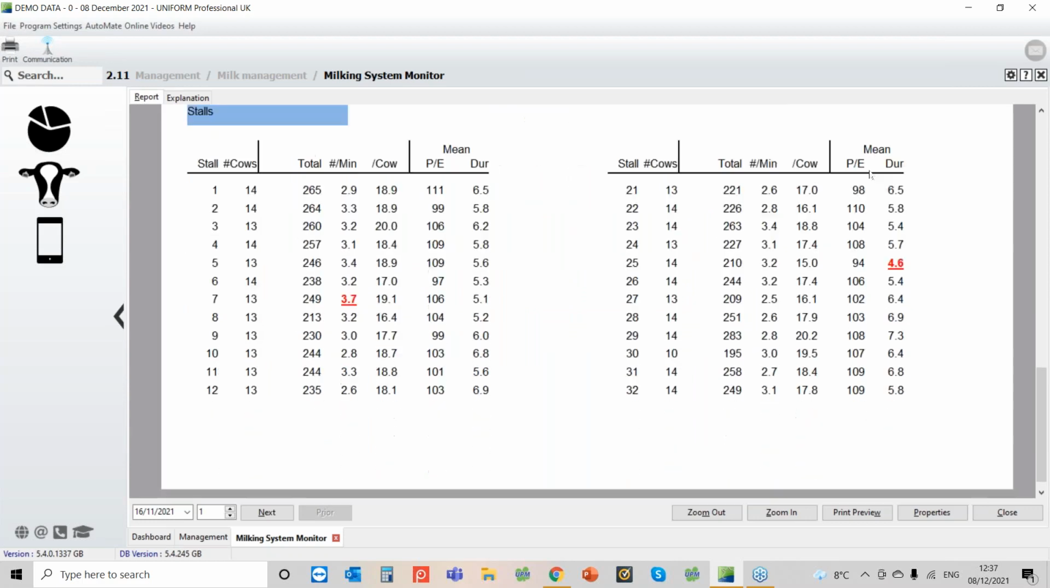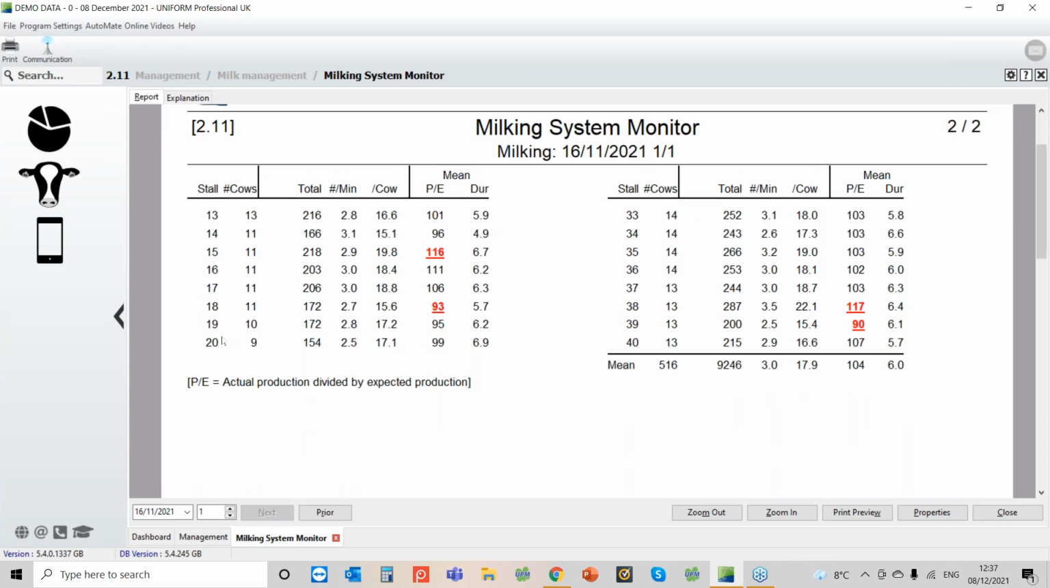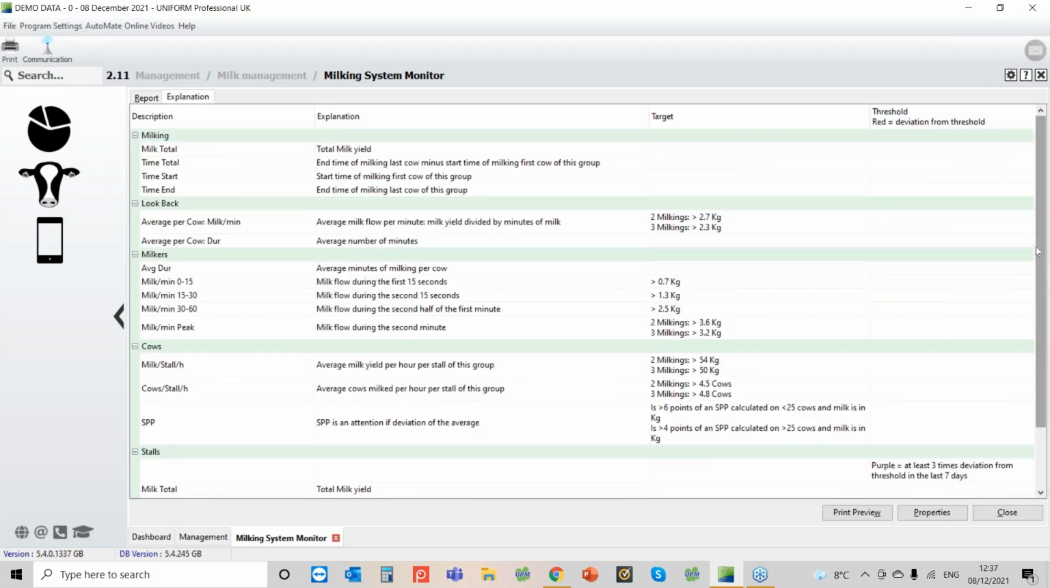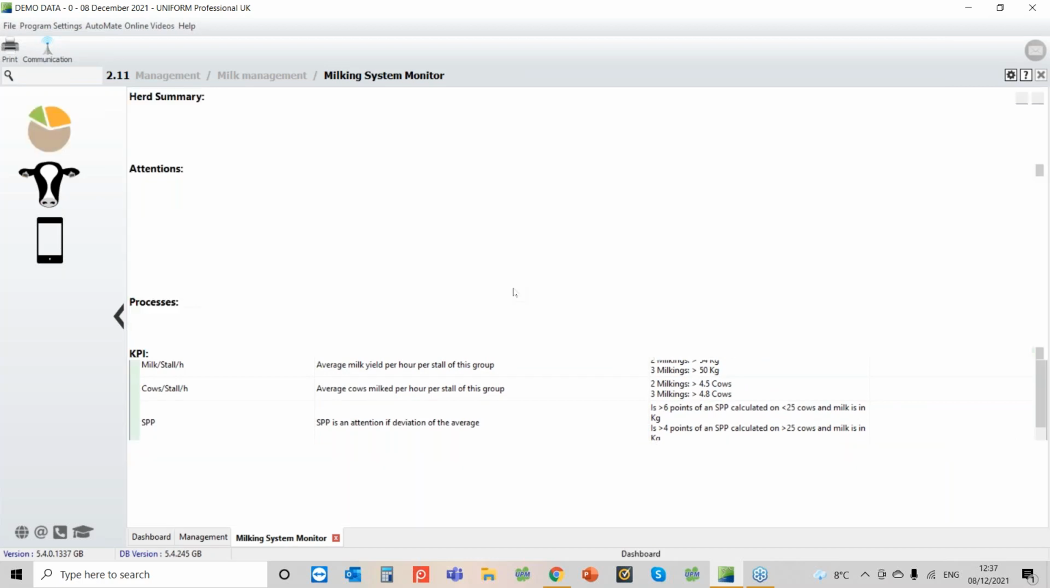And then going down here, we've got the stalls, so 1 to 12 and 21 to 32. If you go to the next, you'll see that's the whole line of stalls here. And if you want to find a little bit more information on the actual figures and how they're calculated, if we just go across to here and select explanation, you'll see the breakdown of these figures and what they mean. So there's a lot of information here.